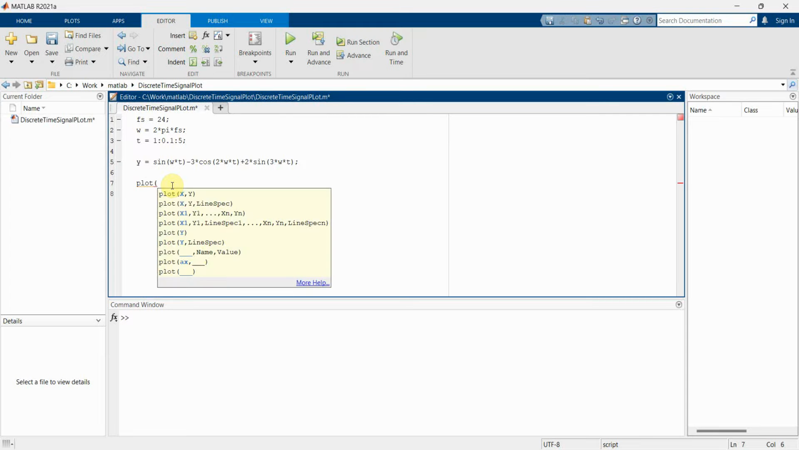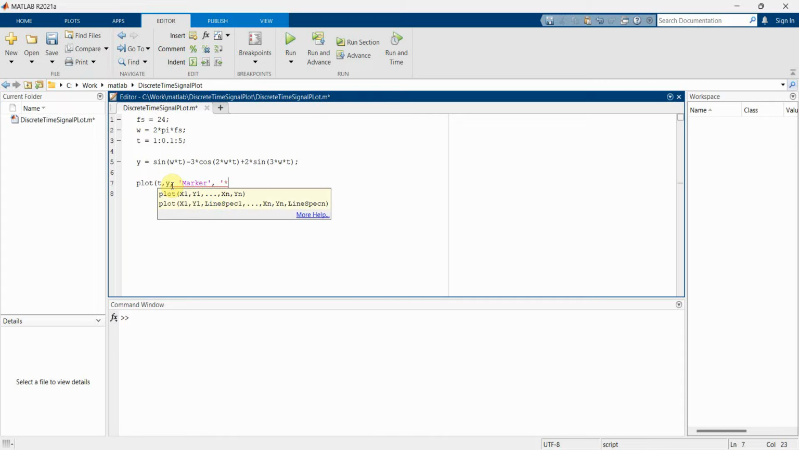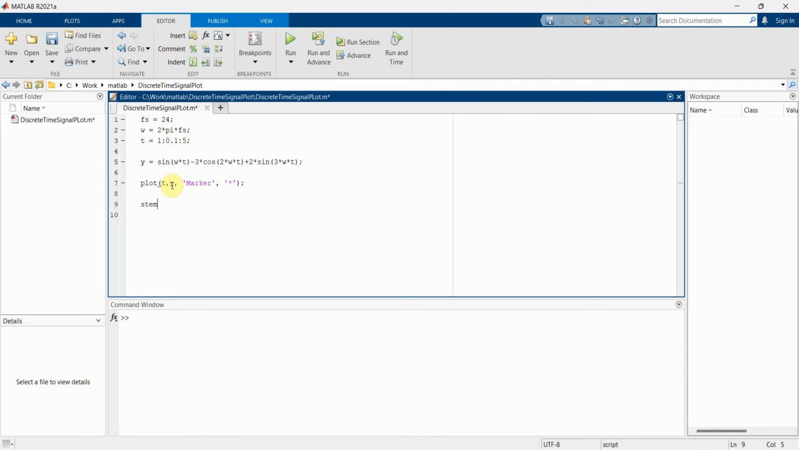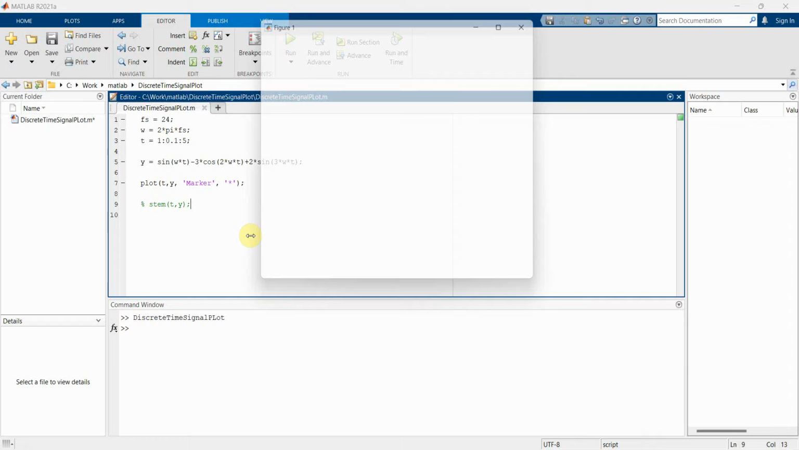I'll show both. Plot will be t comma y, but this will be more of a linear plot, not a discrete time plot. A continuous plot this will be, and probably I can use some kind of marker as well. Yeah, that will plot the marker. But of course, we can also use something called stem to plot it, and stem follows almost similar syntax where we can use t comma y. One by one, first I'll comment this out and quickly run this to see.